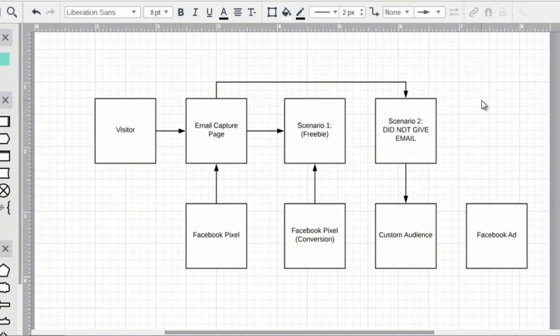Now, it's going to be a little bit easier to understand when I visually show it to you, but I just want to give you a bird's eye view here. So at this point, they did not give us an email, so therefore we add them to a custom audience, and then we show them a Facebook ad. Now we could add those who signed up into another custom audience as well. So let's say we want to build a list and then we want to retarget them with a lot of great content or a product, for example, that we sell within the email.